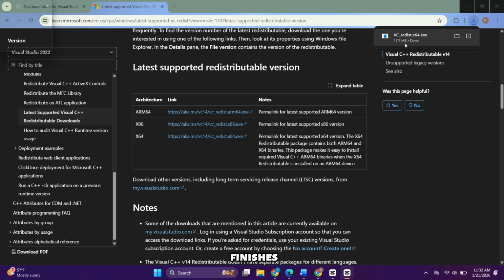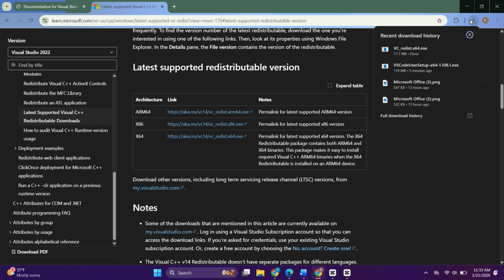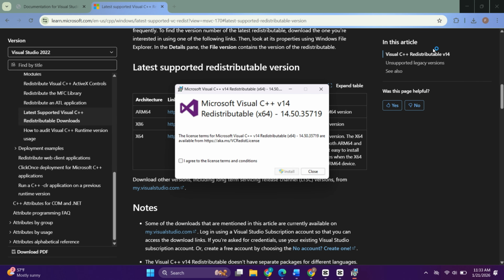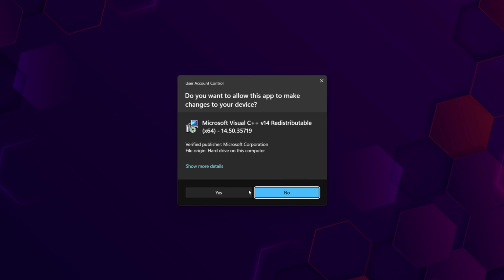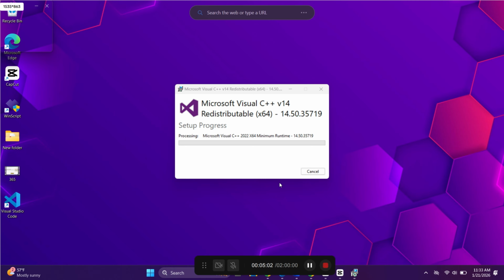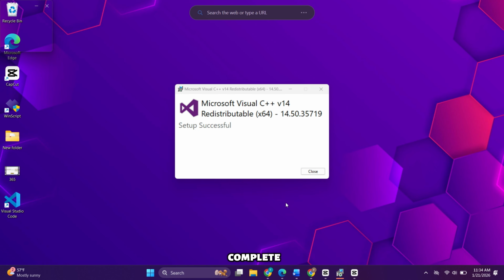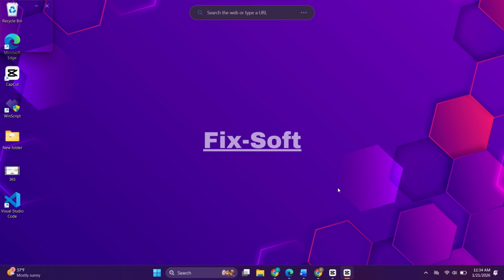Once the download finishes, open the setup file. Accept the terms and start the installation. When the installation is complete, close the setup. Microsoft Visual C++ is now installed. Now it's time to install Python.